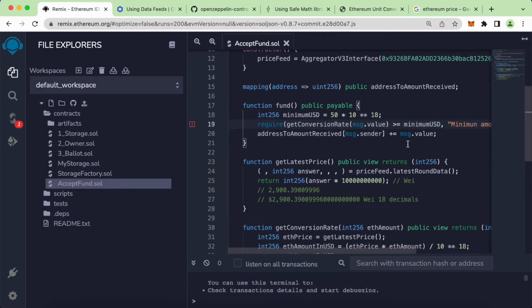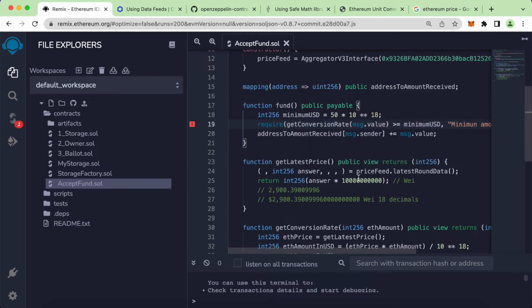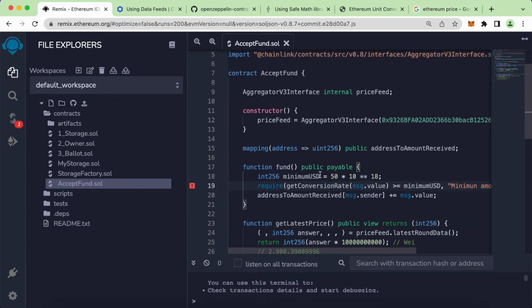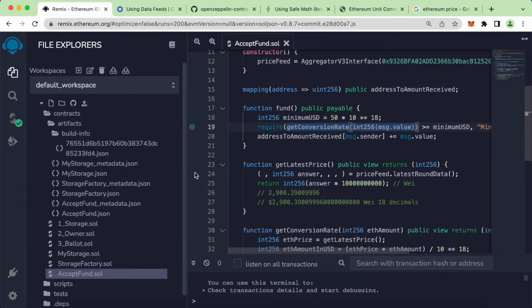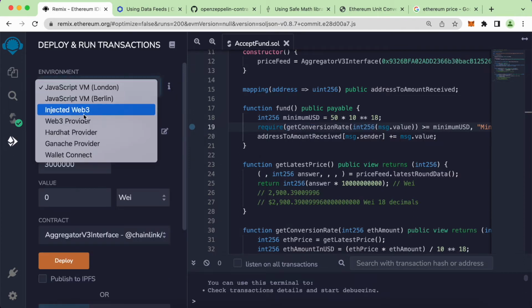So here we can start compiling, and pressing Ctrl S, we receive this message. Let's take a look at what it says. It says invalid explicit conversion, regarding msg.value. Right here we are using uint256 in these functions as well, so we will need to convert this into uint256 as well. We need to use typecasting here. Let's compile this again, Command S. Now it's successful.